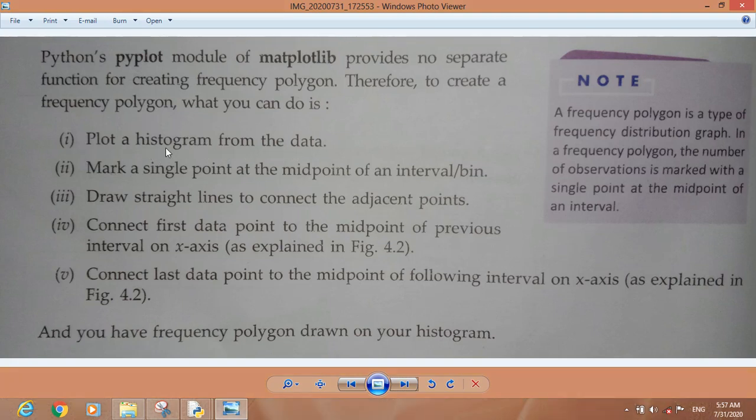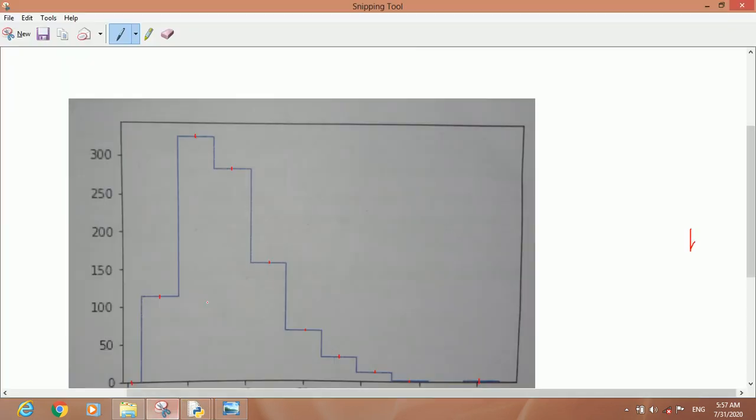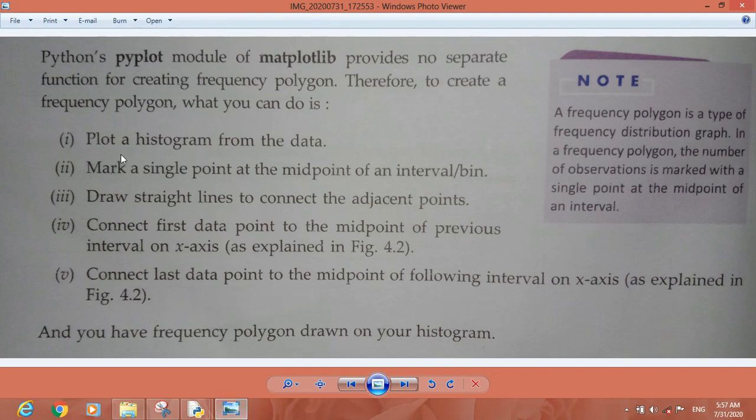As for the histogram, we already have one here, or we have one more histogram, the example of the book, so I will tell it later. First point, plot a histogram from the data. So we already have the histogram. Then mark a single point at the midpoint of an interval or bin.